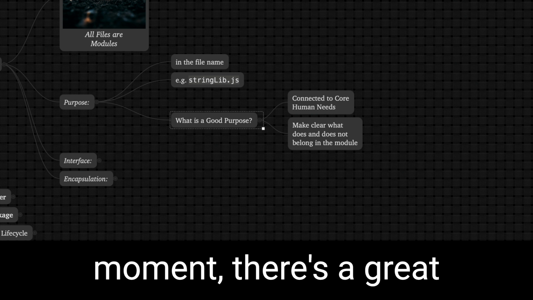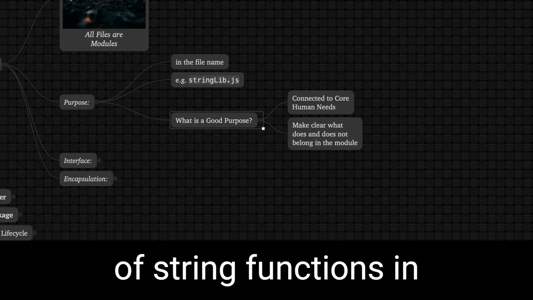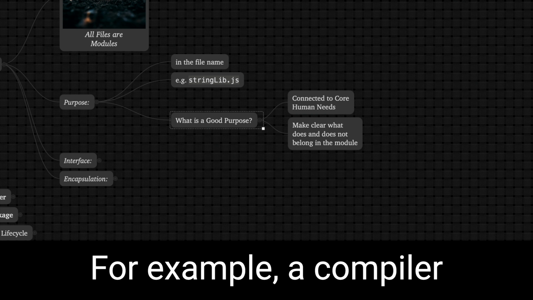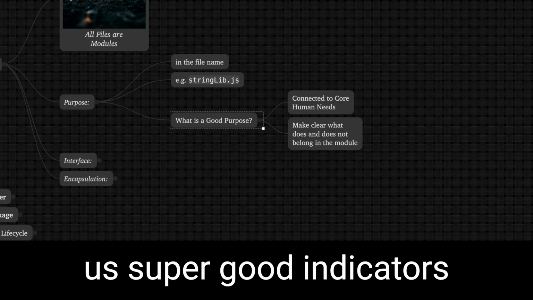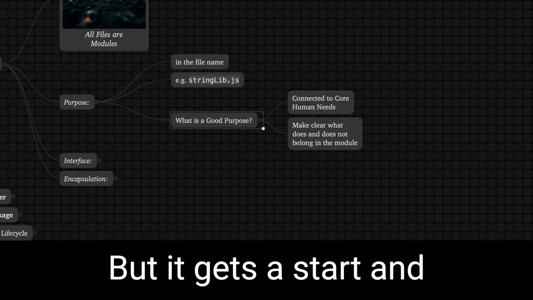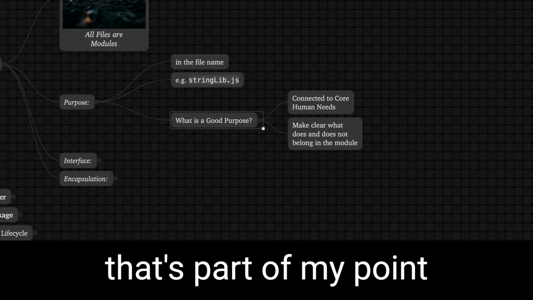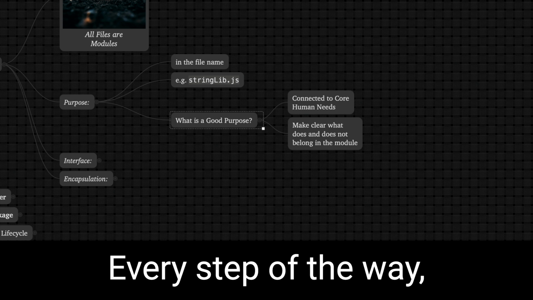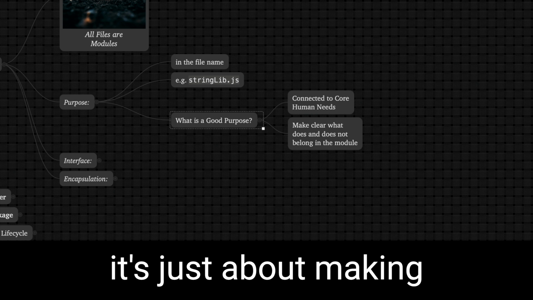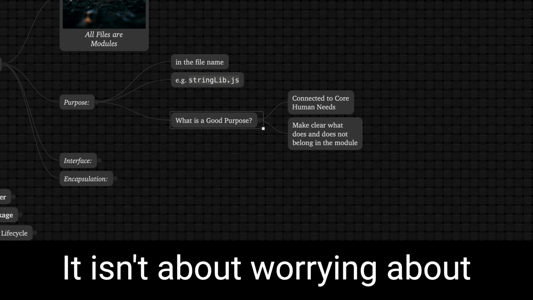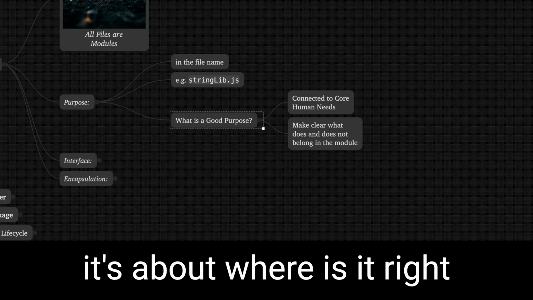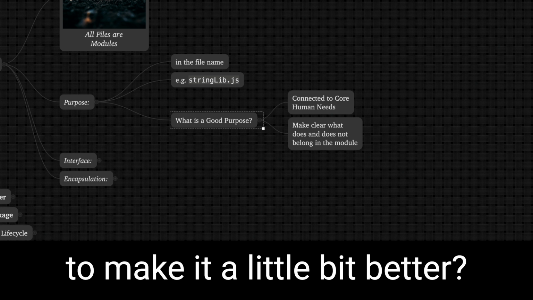But if you realize after a moment, there's a great deal of different kinds of string functions in the computing world. For example, a compiler is just a string function. It takes in a string of code and outputs a string of compiled code. So it doesn't really give us super good indicators of what should go in or shouldn't go in, but it's a start. And that's part of my point about this whole process. Every step of the way, it's just about making it 1% better. It isn't about making it perfect. It isn't about worrying about where it's going eventually. It's about where is it right now and how are we going to make it a little bit better.